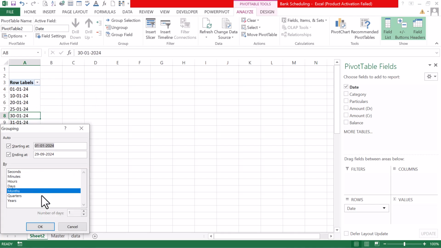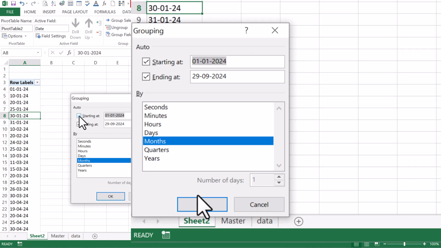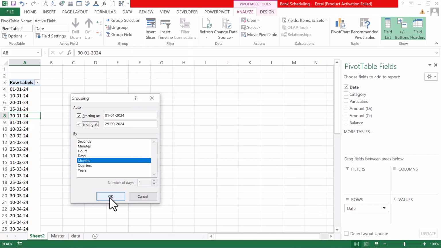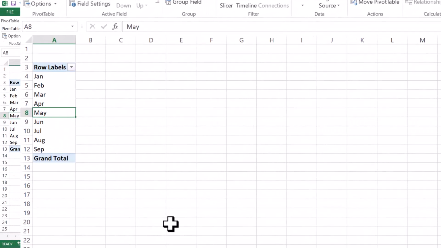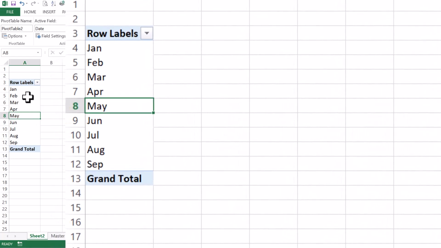4. A grouping window will appear. Check that the starting and ending dates are correct. Excel usually selects them automatically. 5. Select Months as the grouping option and click OK. 6. Instantly, the pivot table consolidates individual dates into a neat month-wise summary, making it easier to interpret and manage.